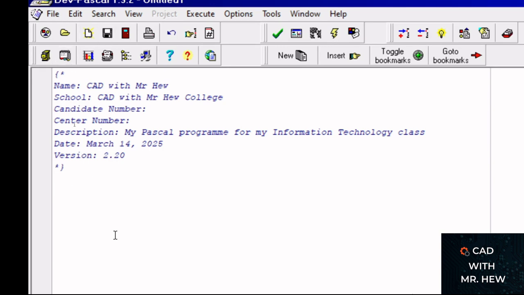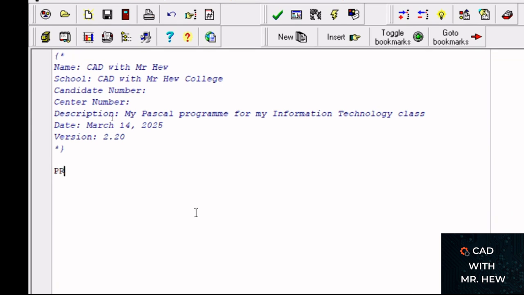So I'm going to type the word program using my keyboard. Now, Dev Pascal is not case sensitive, meaning that if I wrote the word program in lowercase letters, it would not make a difference. All right. So for readability, I'm going to type the word program in capital letters.